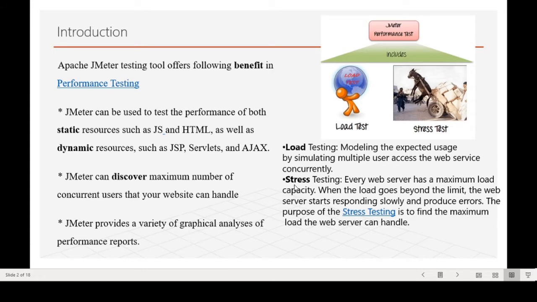And the other jargon is stress testing. Every web server has a maximum load capacity. When the load goes beyond the limit, the web server starts responding slowly and produces errors, and sometimes it goes down. The purpose of stress testing is to find the maximum load the web server can handle.